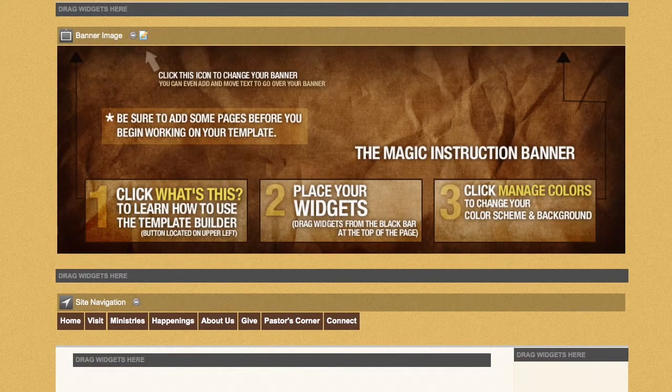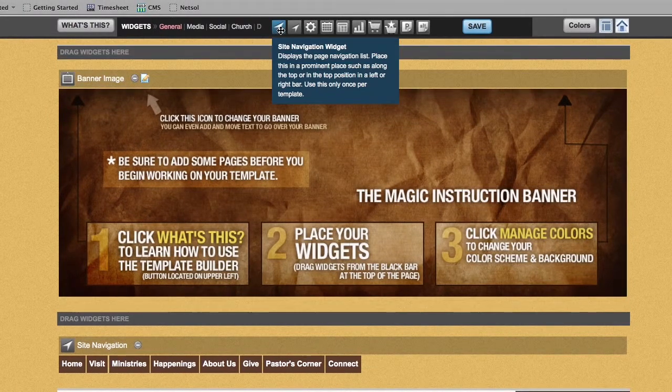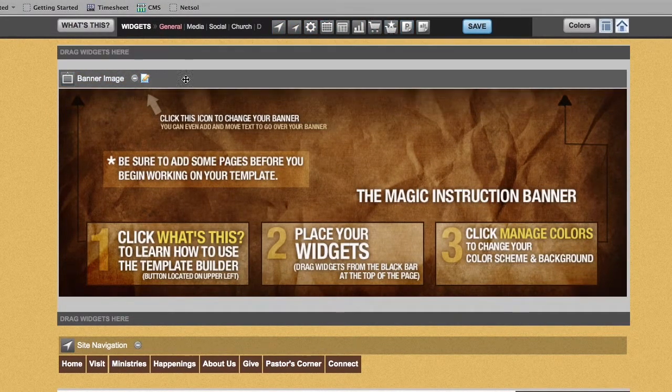So all of these different widgets that live at the top here all have different functions. The banner image widget, this is where you'd upload your own custom banner. So you can create your own image to go in the top there. It just needs to be 1000 pixels wide, and then you dictate what height it is. We recommend anywhere from 100 pixels up to 400 pixels high.